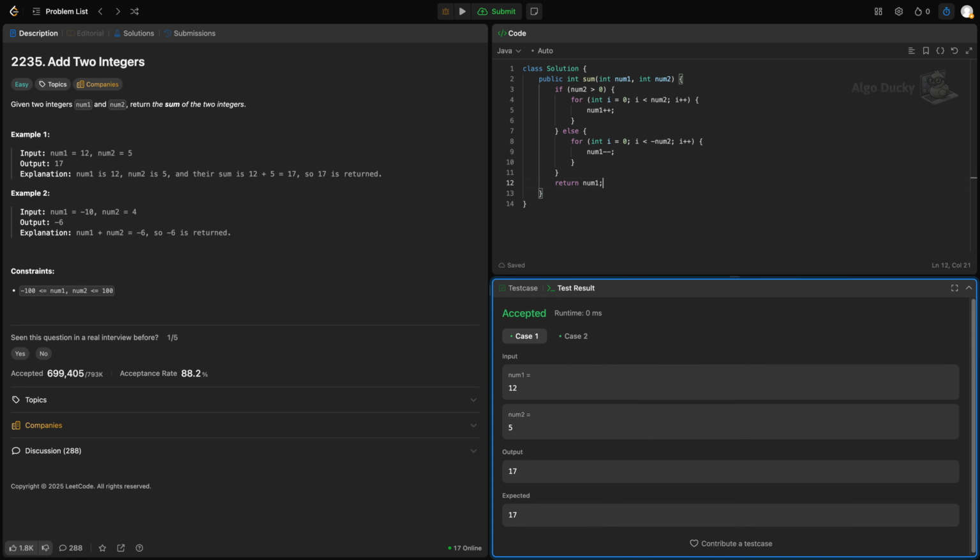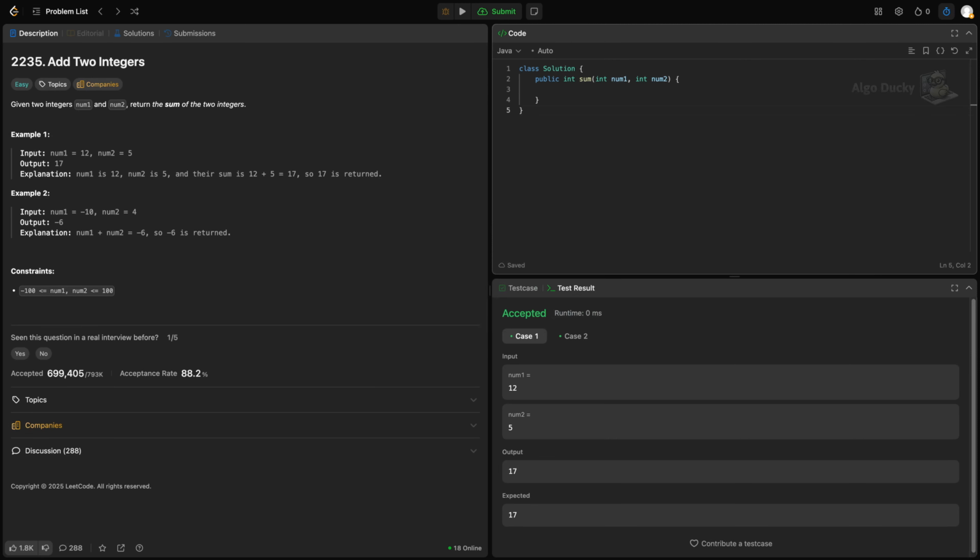This runs in big O of absolute num2, so adding or subtracting 10,000 means 10,000 operations. Space is constant, but for large numbers, this ducky approach wears itself out. Let's shake off the flapping and fly smarter.